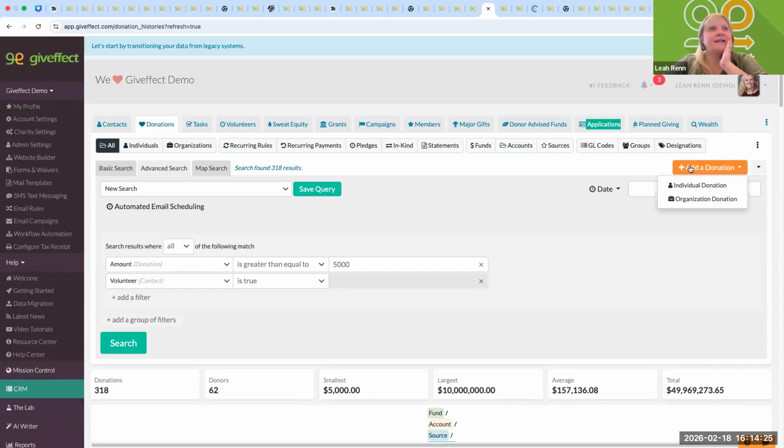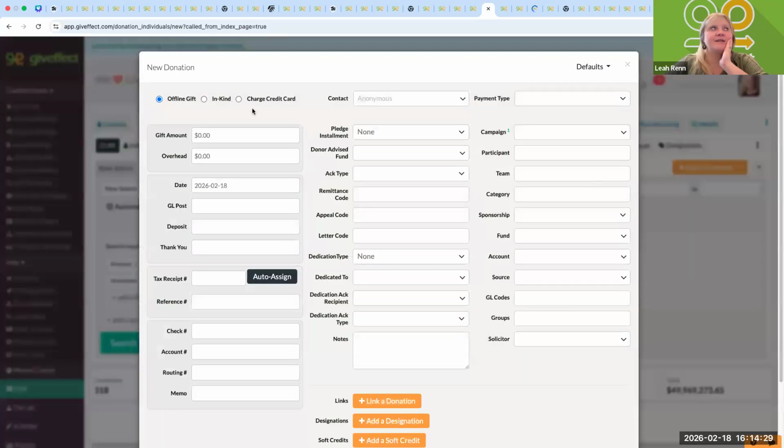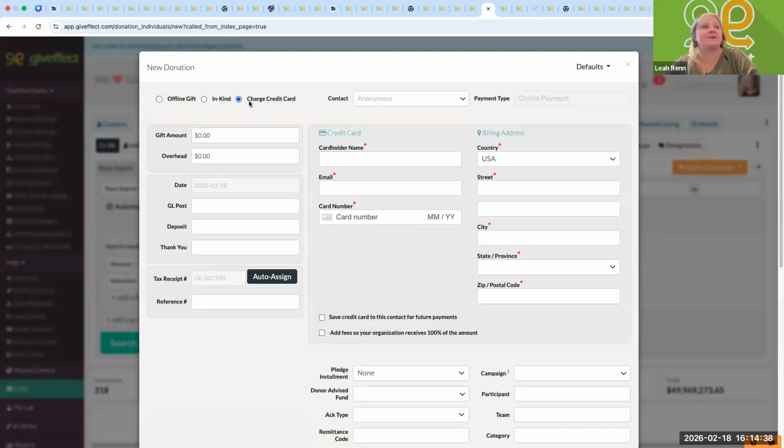I also have adding a donation, individual or organization. And you'll see here, these are all of the fields that you can track. I can have offline, in-kind. I can have charge credit card. So if I have somebody that's calling in and saying they're having trouble making a donation, I can take it right over the phone, right? Want to make it as simple as possible.